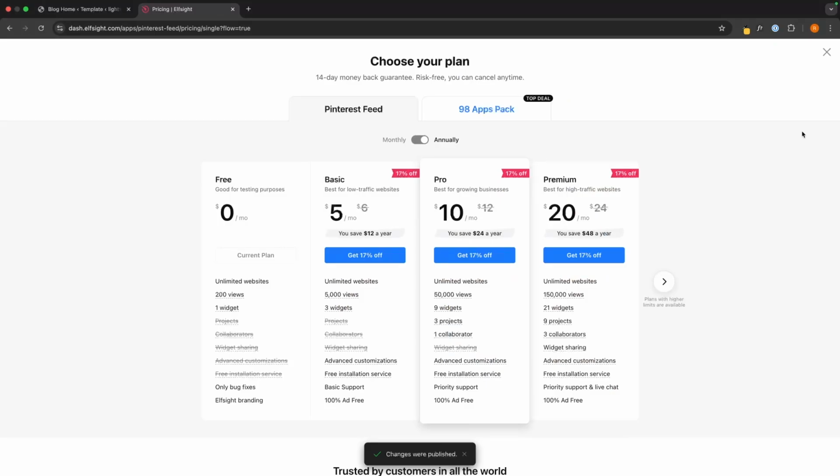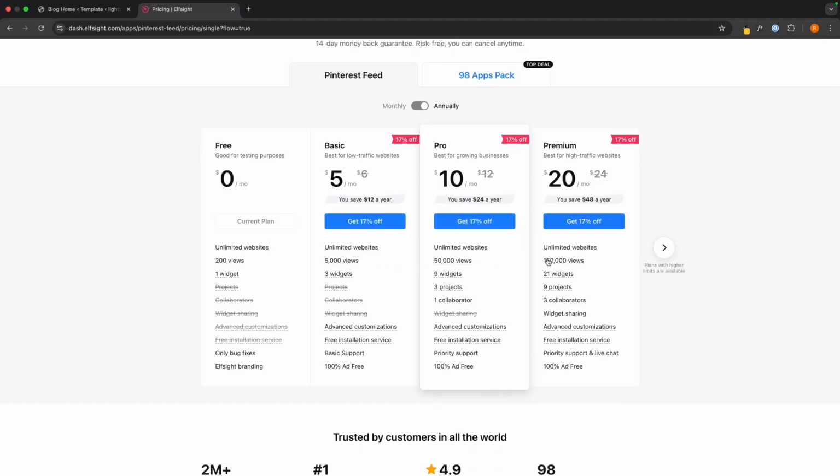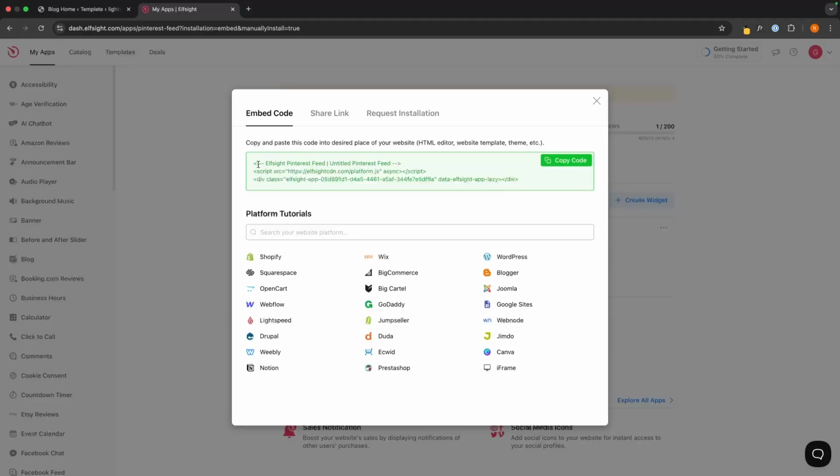And Elfsight is now going to take us over to this page where we can now choose a plan. Now, the plan that you go for is going to depend on how many monthly website views your website gets, or alternatively, we have this free plan for if you are new to Elfsight or if you just want to test Elfsight out. Keep in mind though that this free plan is pretty limited, as you can see 200 monthly views maximum, and we also get Elfsight branding with this. So if you actually want to put this live and on your website, I recommend going for one of these paid plans.